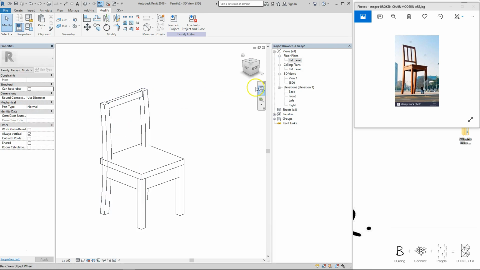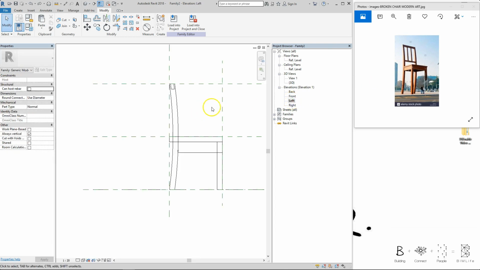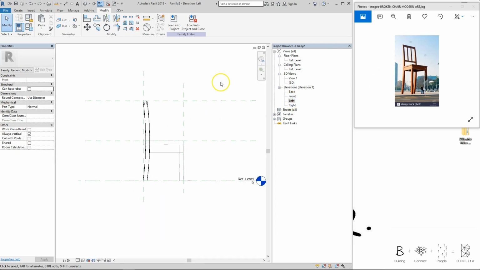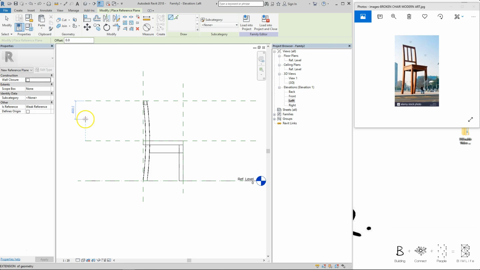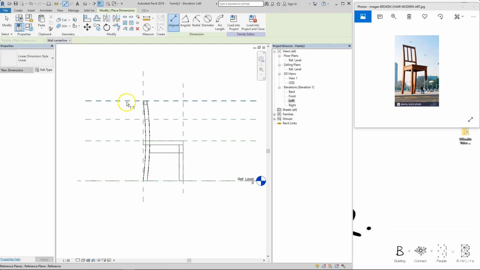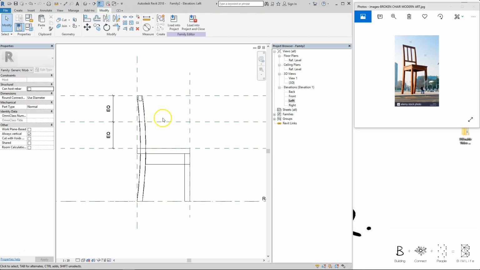Working as intended. Excellent. And now I'm just going to create the back support again, the horizontal one at the bottom. So the top one is completed. The next one we're going to do is the bottom one. So left elevation. And before I create the bottom support, I'm just going to create another reference plane in the middle. Do a dimension. Use the EQ, and that is where I'm going to position the bottom back support.